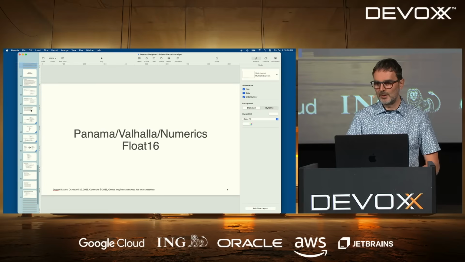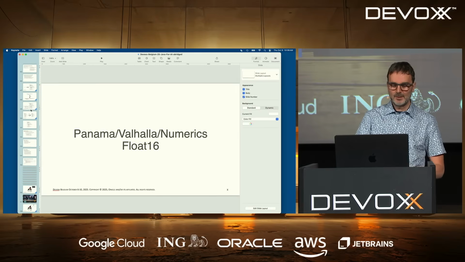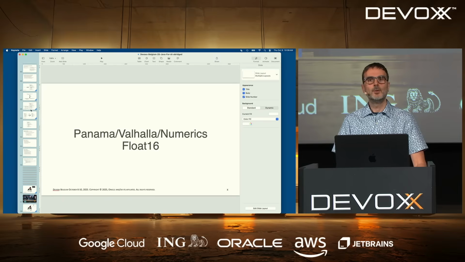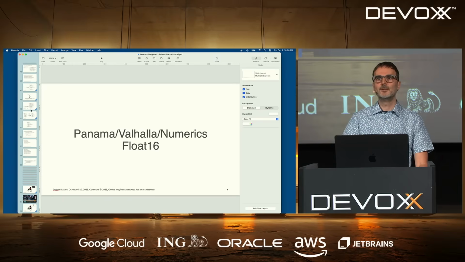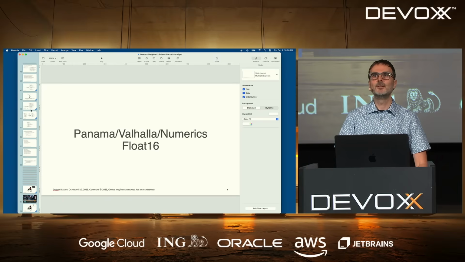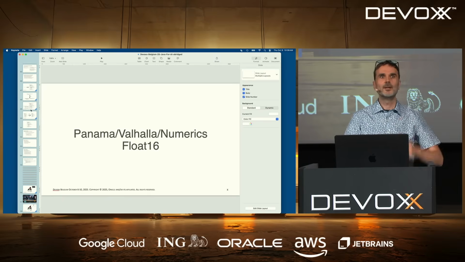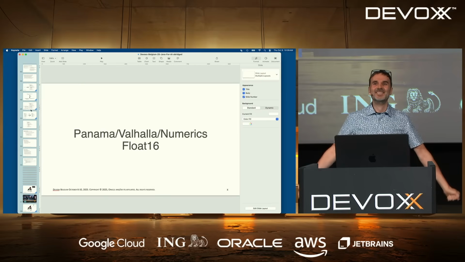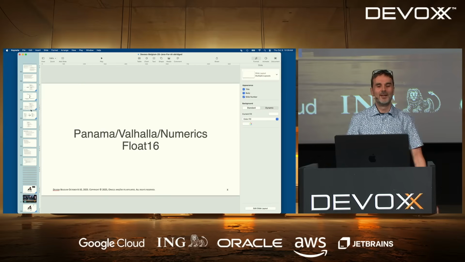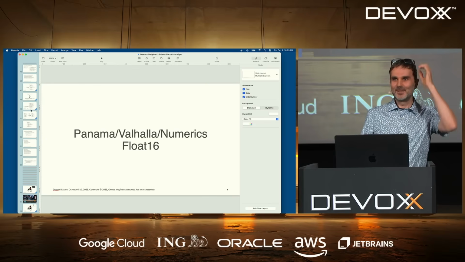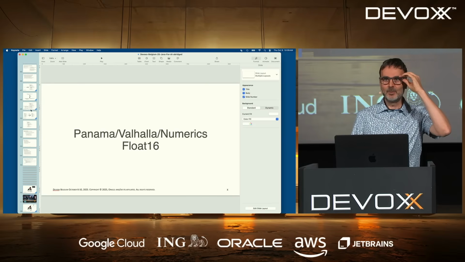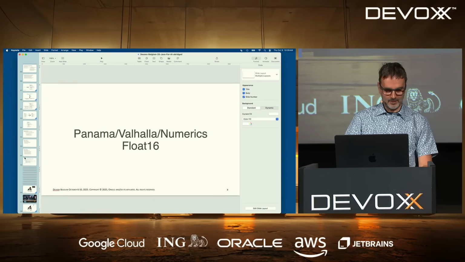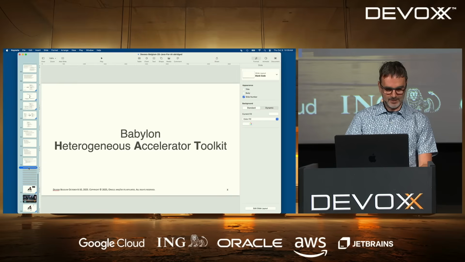Okay, let's have a question. Do you want to see the float 16 stuff, or do you want to see the heterogeneous accelerator toolkit stuff? Hands up for the first. Okay, hands up for the latter. God, it's equal. I'm gonna do the latter first, because I think that may be actually more intriguing in general to folks. Let's see if I can get through this.